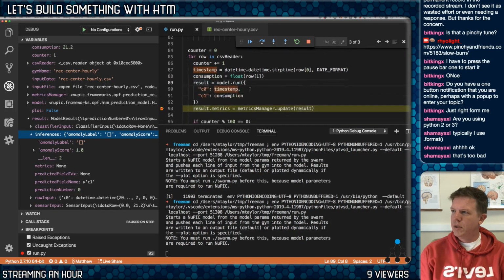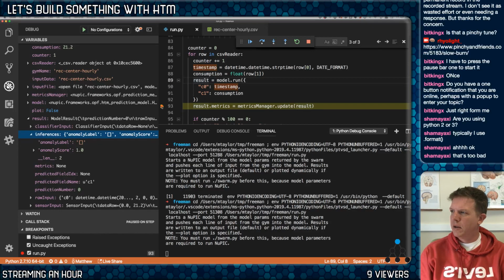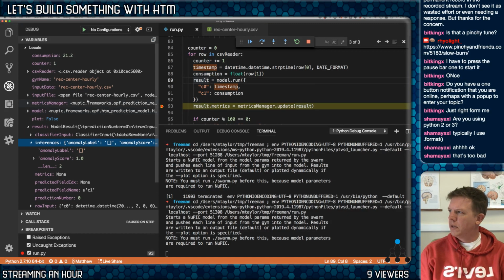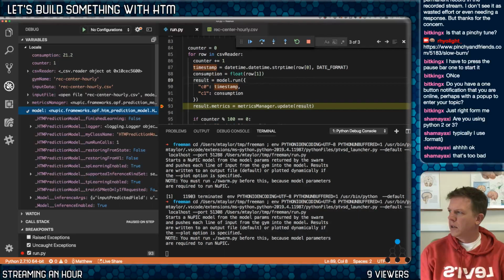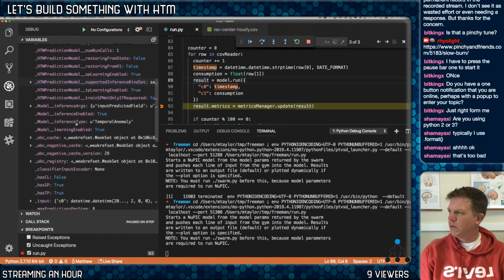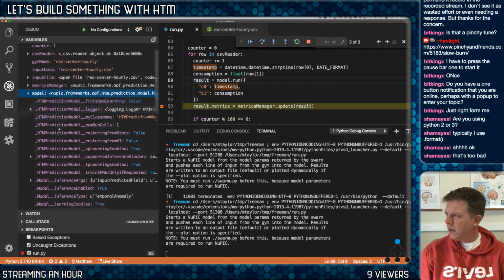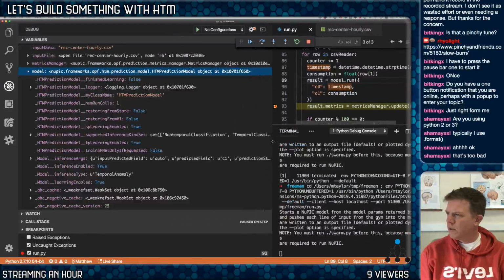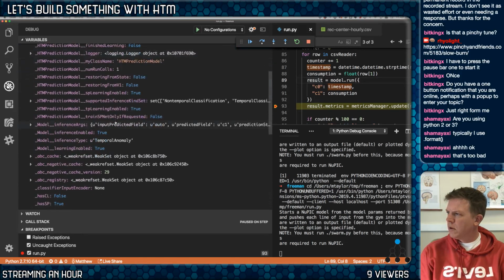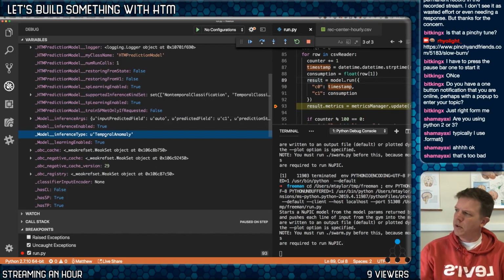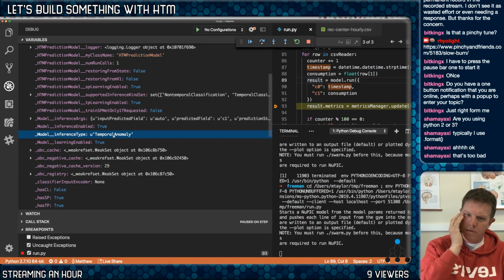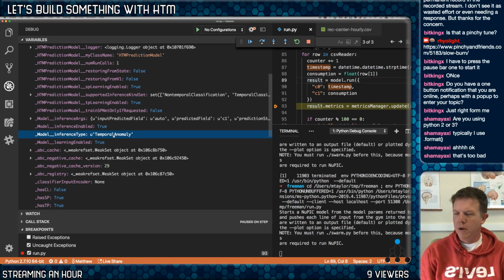Okay, so that's because, okay, let's go back. The model itself is an HTM prediction model, but the term we used to create it, I'm not sure if it was, so it's a temporal anomaly inference type. You've given it a temporal anomaly inference type, so it won't include predictions in the result.